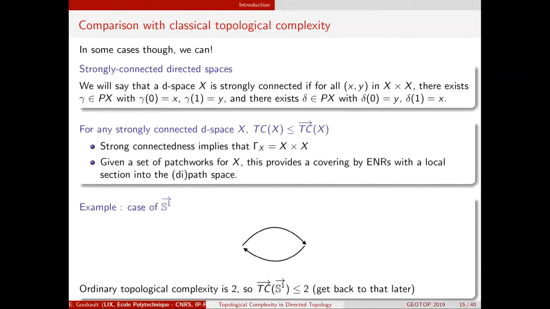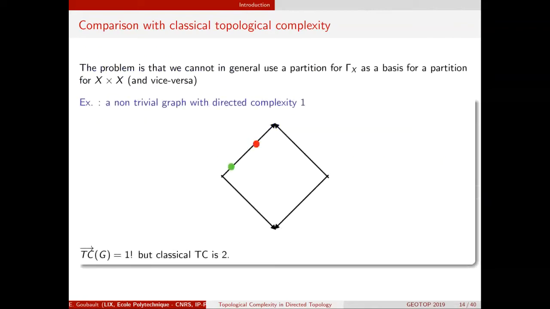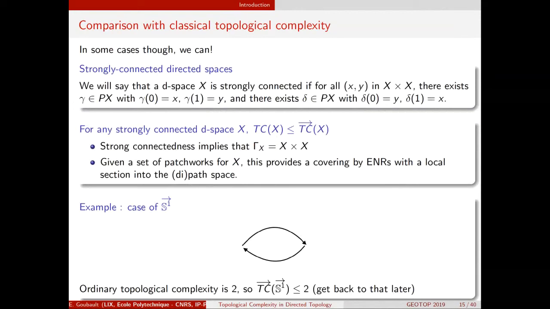Okay, so let me stop quickly here, if there are any questions about the definition and the first observations you can make, and then I'll show you the results we have on that. Is that clear for everybody? Otherwise, I will proceed to show you some cases in which you can compare these two notions.